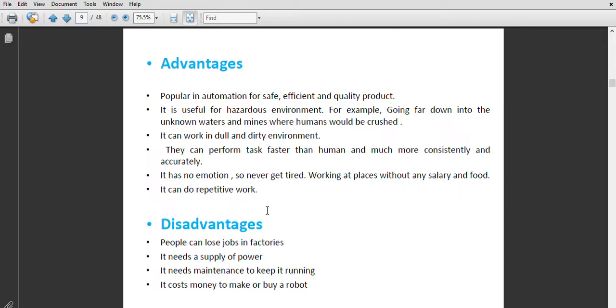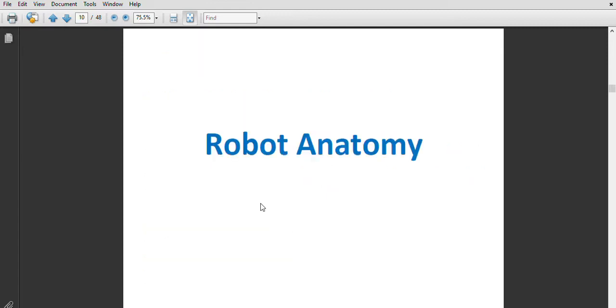Disadvantages. In many sectors, it is seen that the implementation of robots leads to job losses in factories, where people lose their jobs. There is the supply of power, especially in underdeveloped countries, where most places lack electric power. Maintenance cost: every machine has a maintenance cost. It also has some kind of losses in that. Especially the capital cost is very high to buy a robot.